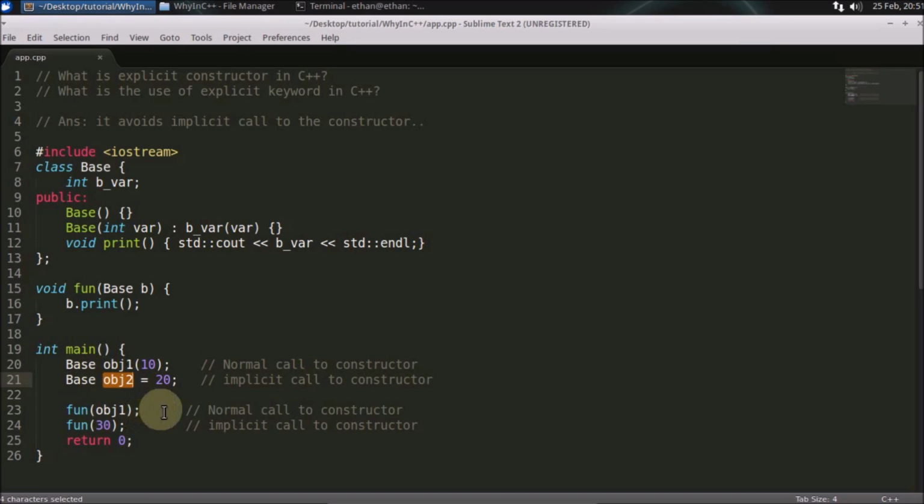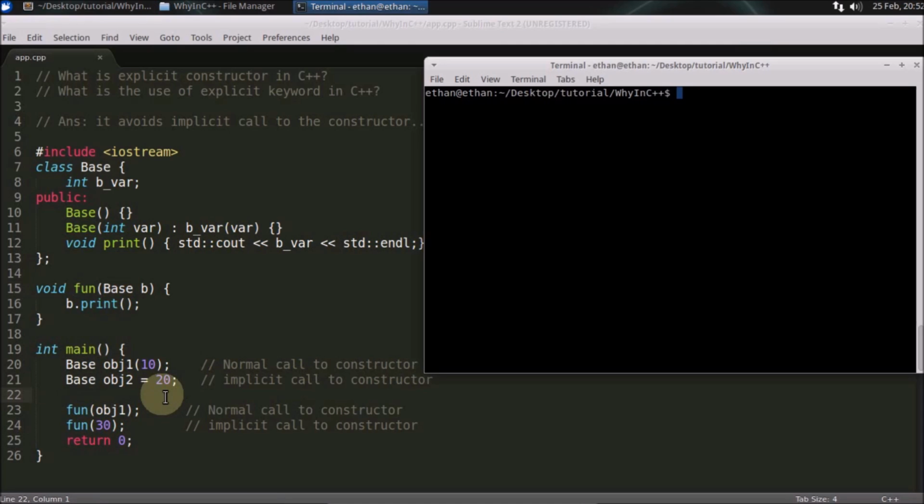And another example could be like this also. Function you are passing 30, whereas this function is expecting base. So first thing, is this code going to be compiled? And the answer is yes. We can check that. We compile and we run that.